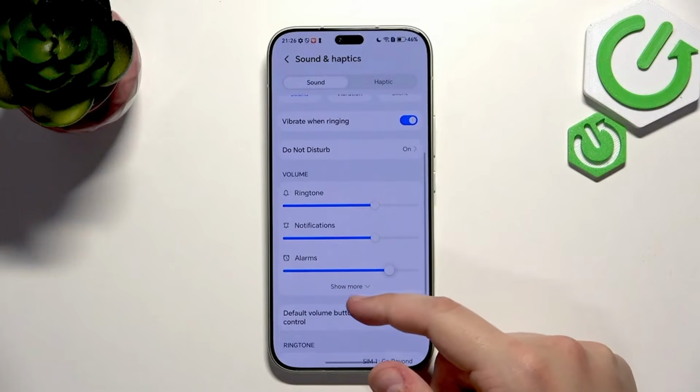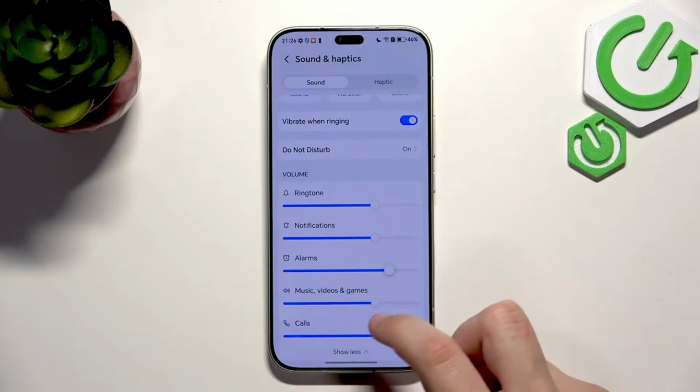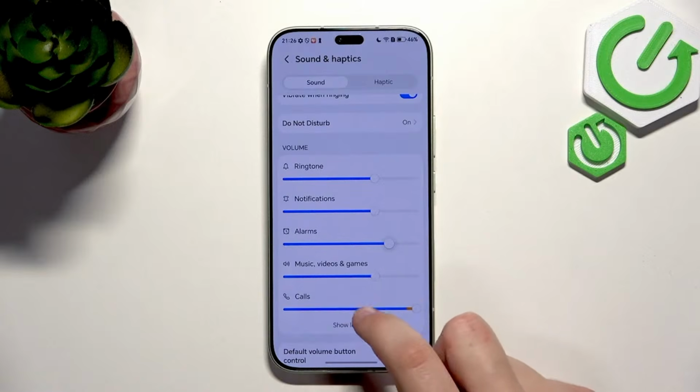Now we want to click on show more, and here we will have the music, videos, and games and calls. Make sure that you max those out. So you don't really need to, but this setup is fine.